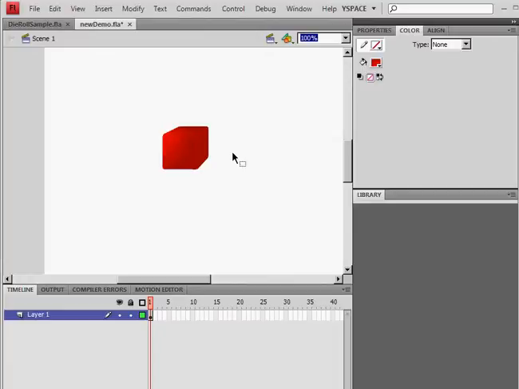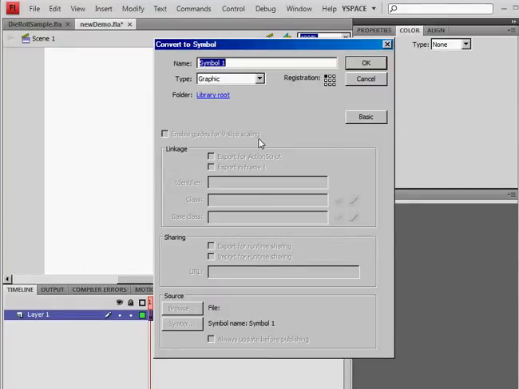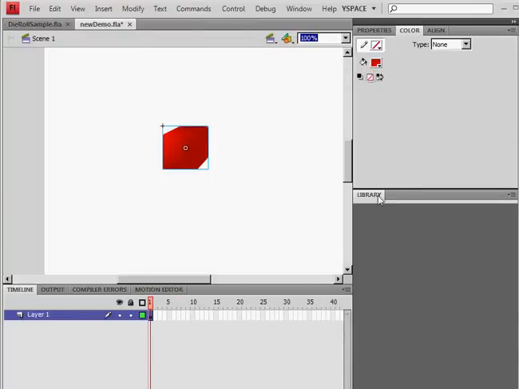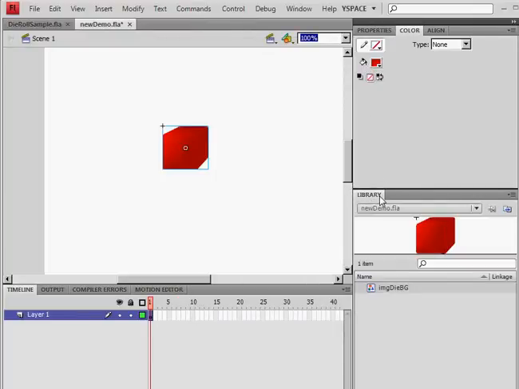Now let's save this as a symbol. Press Control A to get everything, and press F8 to convert to symbol. And we're going to call it image die background. So basically this is an image, that's why it's a graphic, and it's the background of our die. And we'll keep the registration point up in the upper left corner. Press OK, and hopefully that'll show up in our library. There it is, image die background. And that's the end of the first segment.